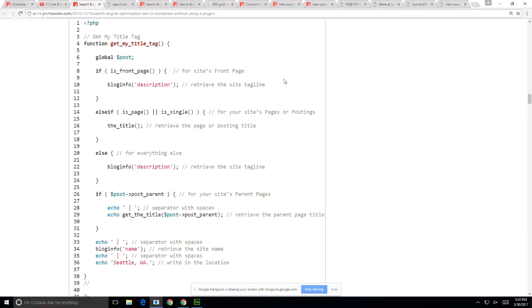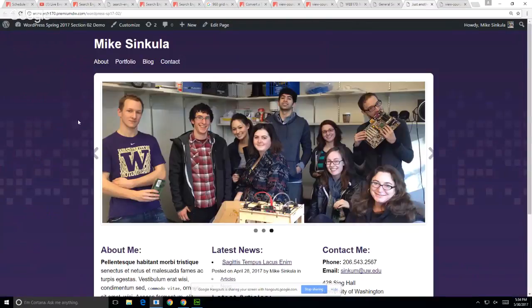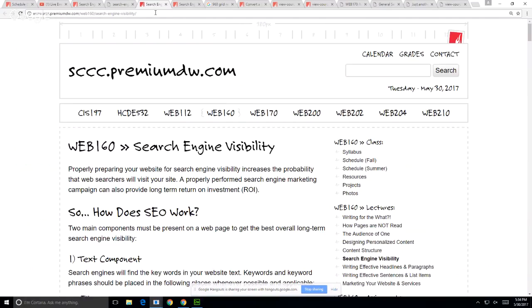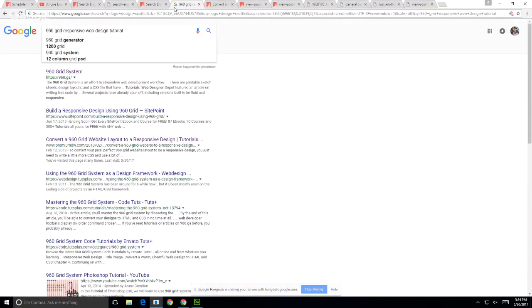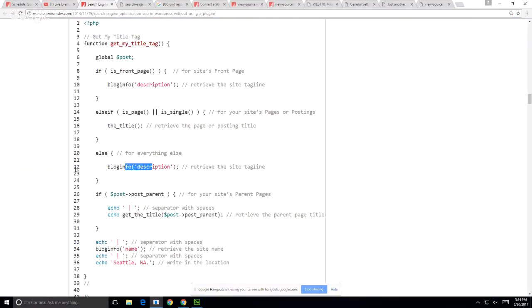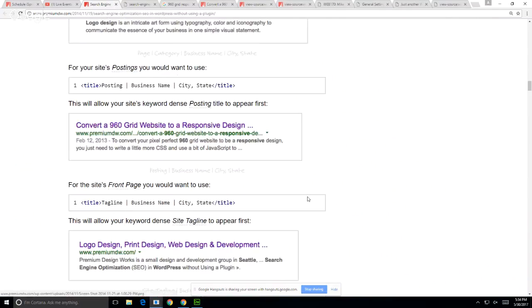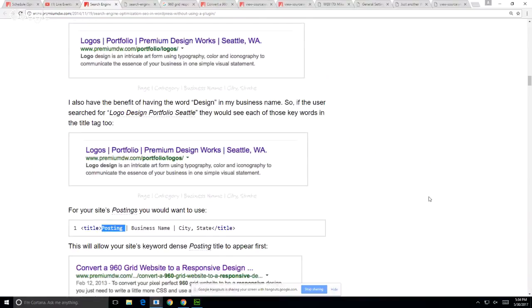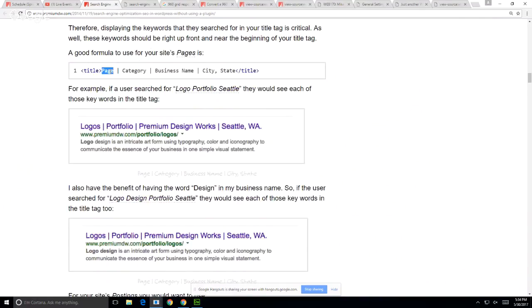But given where you are in the website, whether you're on the front page or in a regular page or a single posting, you want to return different pieces of information for the first portion of your title tag, right? So again, if we go back to this, tagline for the front page, the posting name for single postings or whatever, the page name for pages, okay?